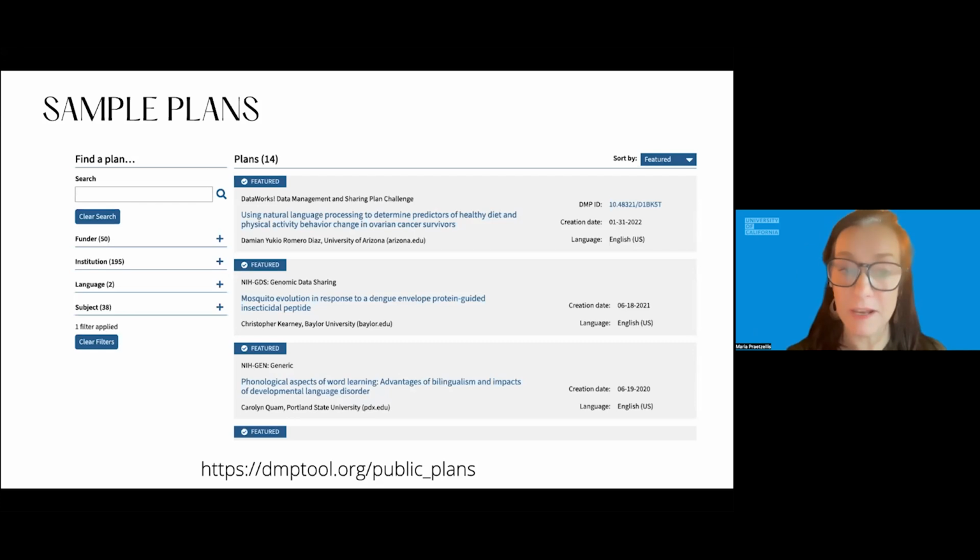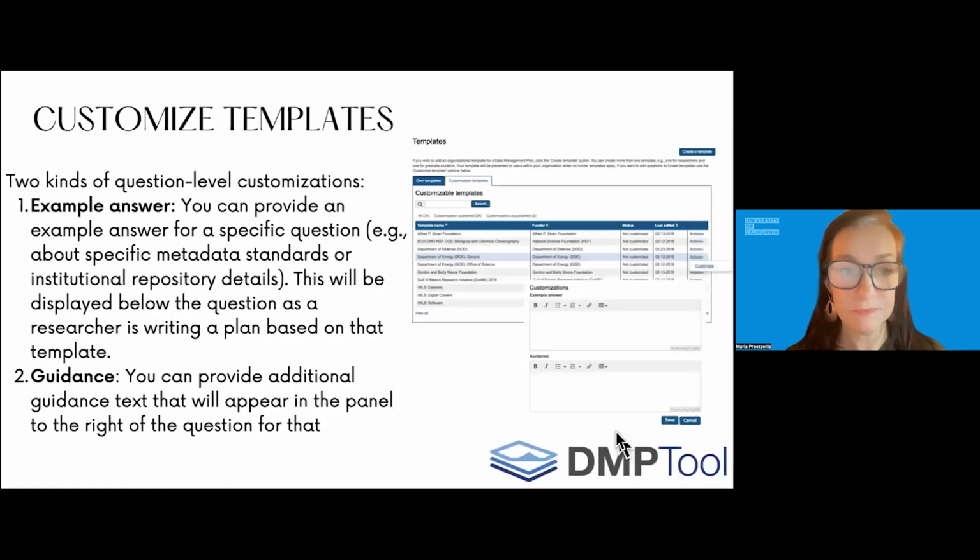So anyway, you can go in and you can search for sample plans. You can search by funder and by institution, other keywords as well.